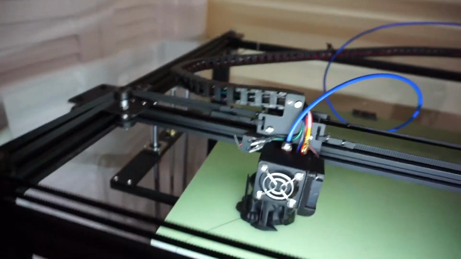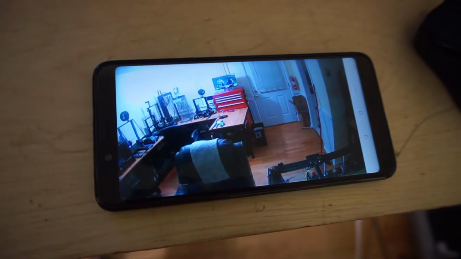Also, camera. Check this out. So check that out. 1080 camera. 1080. What I did was, I put this together so I could monitor the prints.